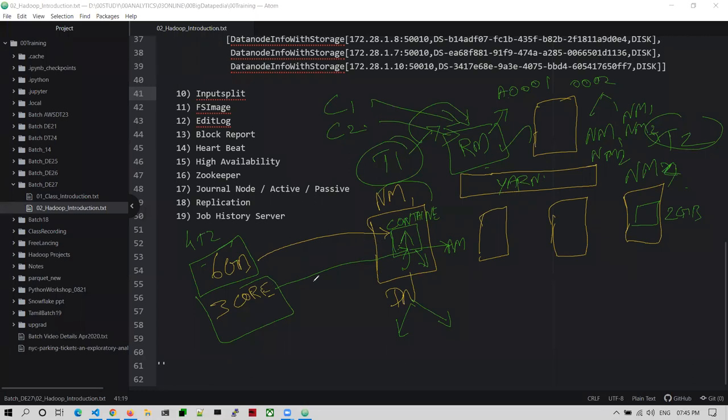Which process will take care of the replication? Based on the request only, right? Replication will be inside the data node; the data node will take care of it. Here one data is stored, and the replication is going to be moved to another node. That's it. This is relevant to the process.